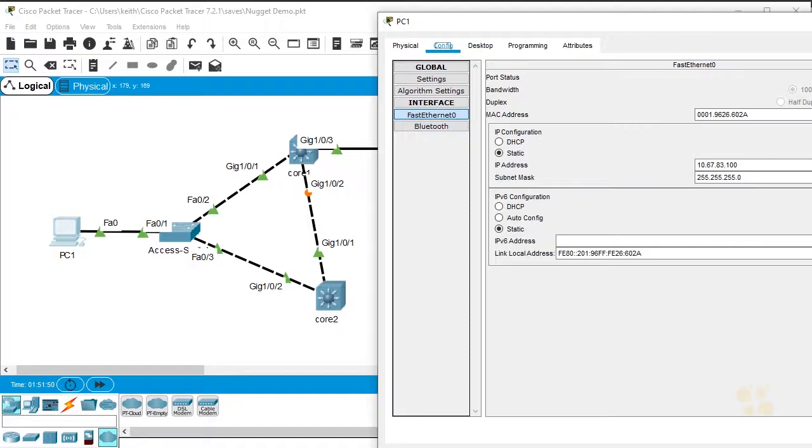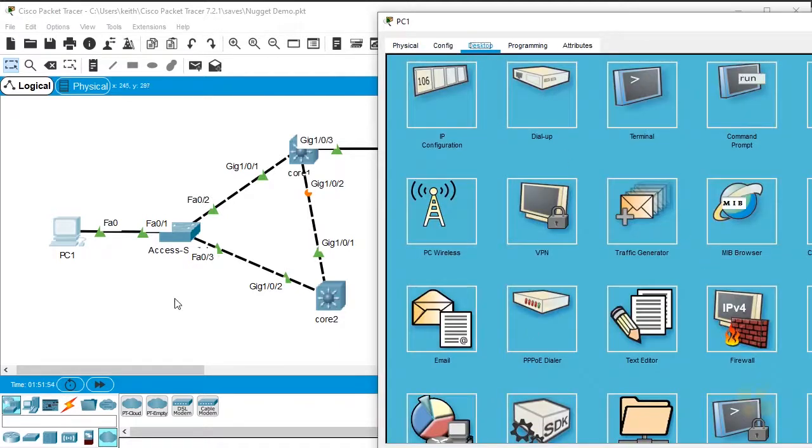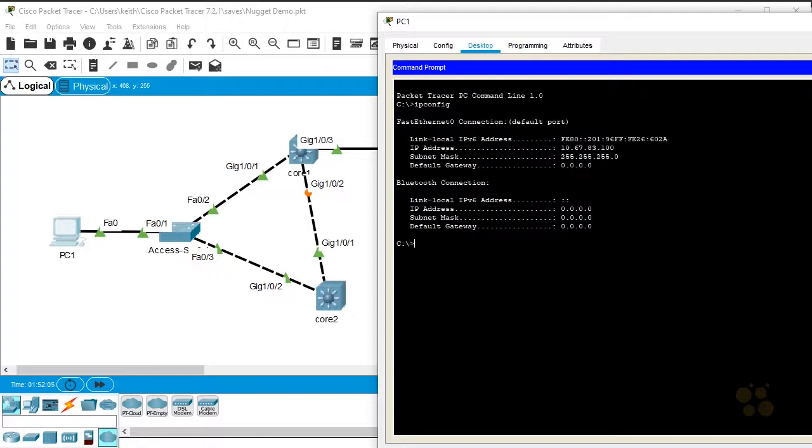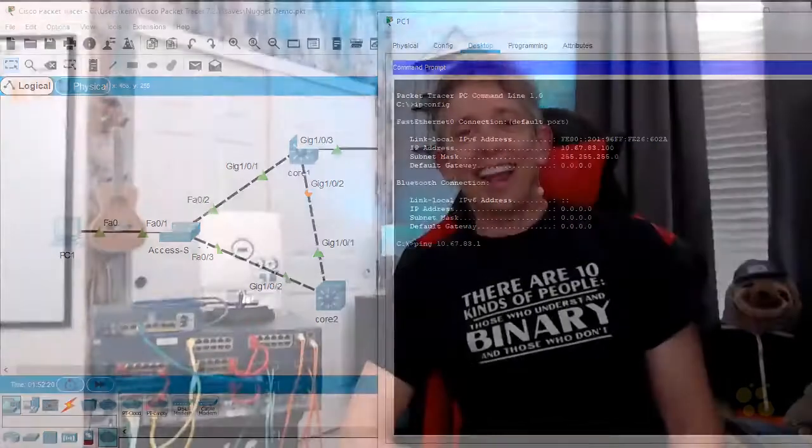So we'll go ahead, and with that done, let's go to the desktop. So this is representing this PC1, and let's go to a command prompt. So we'll click on command prompt, and we'll type ipconfig just to verify that we have the IP address that we think we did. Great, 10.67.83.100, and let's do a ping over to the router at 10.67.83.1. And you know what? I've been doing networking for a while, and I'm still excited when I do a ping, just thinking I think it should work. And when it comes back, if it does work, it's great.